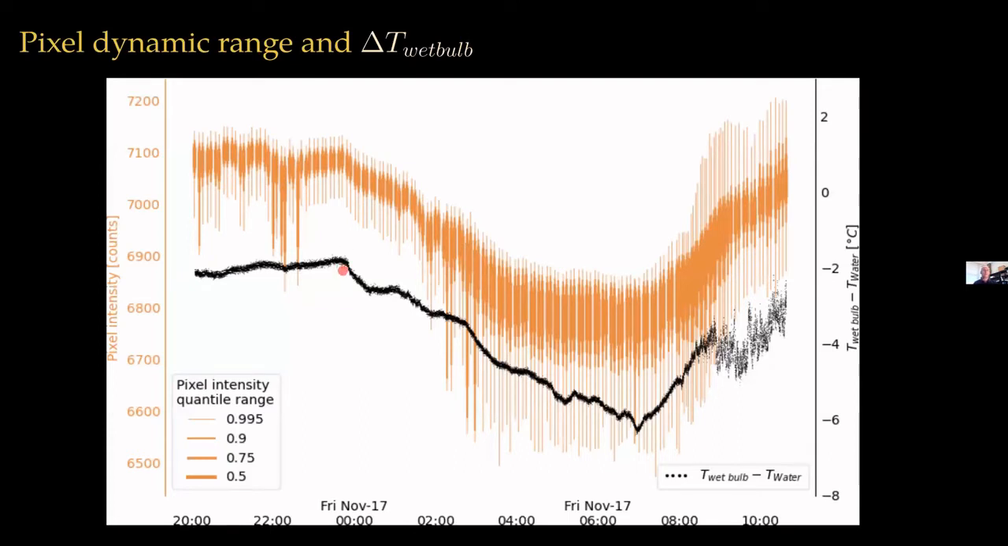So the patterns that we're actually sensing here, I hadn't mentioned, but we're talking about temperature gradients across our field of view at the surface of the water on the order of 0.1 degrees or even less than that, which is why we need that sensitive camera. In orange is a visualization of the pixel dynamic range over time. And in black is the difference between the bulk water temperature and the wet bulb air temperature, that is, the air temperature once you account for relative humidity.